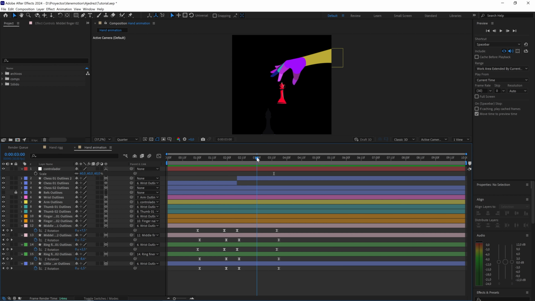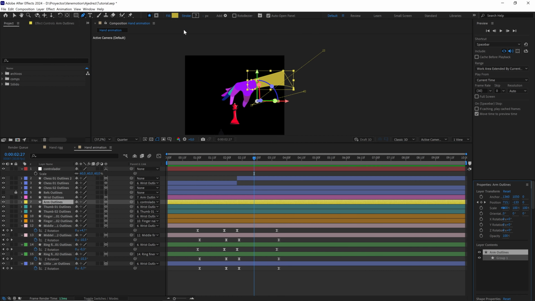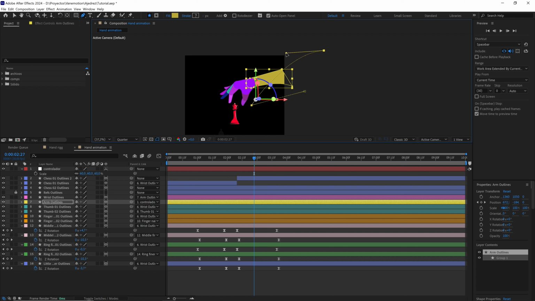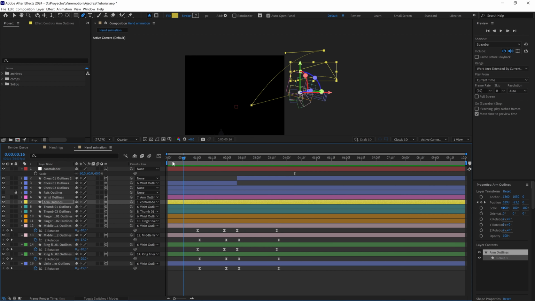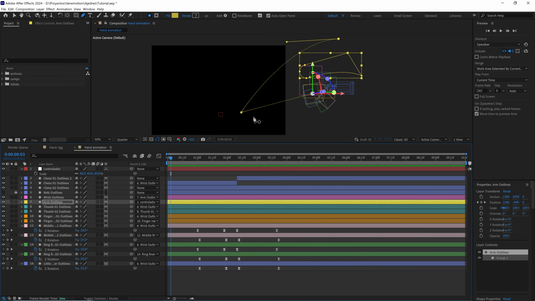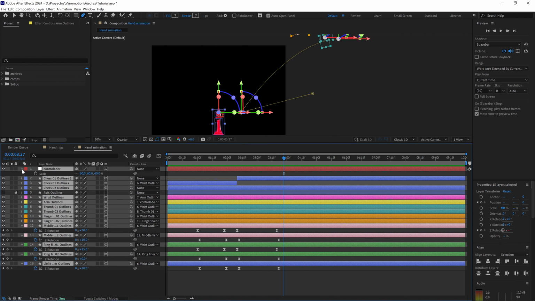Here, at this point, when the hand goes backwards, we can select the arm layer. And with the pen tool, we can give this path a little arc, more or less around there. Let's see how it looks. These are details that are not very noticeable, but hey, they are there. Come on, let's continue.